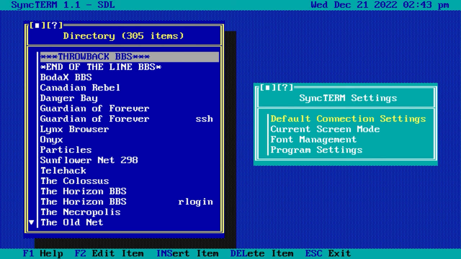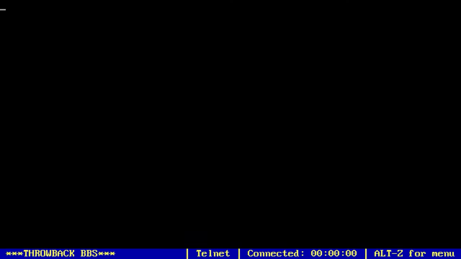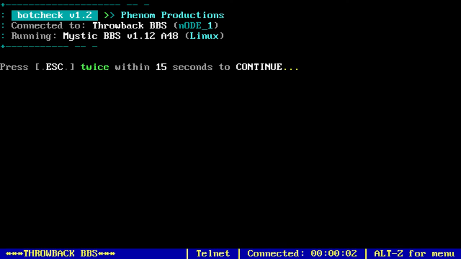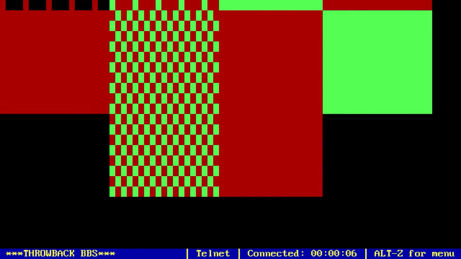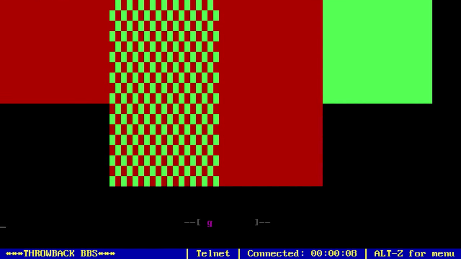On this one, we're just going to use Throwback BBS because it's one of the ones I like, and it doesn't have a lot of prompt menus to it. It pretty much pulls up its thing. It does a cool little ANSI graphic thing in the beginning.